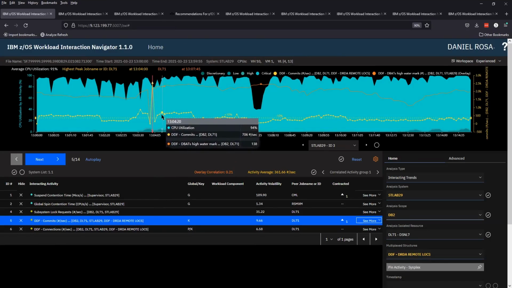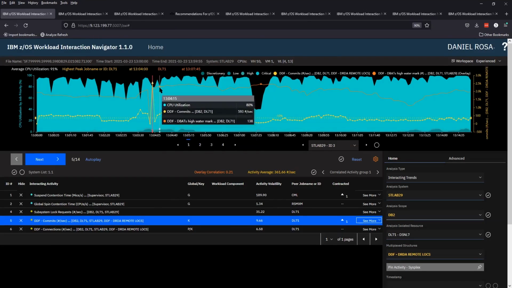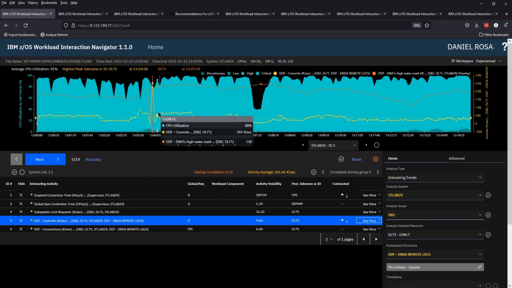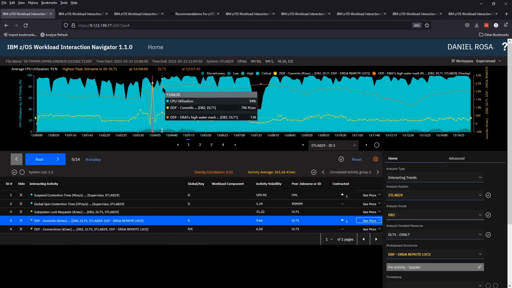And here you can clearly see the two lines in the graph. There's a yellow line, which is for DDF commits, and there's an orange line for DDF DBAT's high watermark. So again, this is about infusing the navigator with subject matter expertise. And whenever you have DDF commits, you want to know, well, how many DB2 database access threads, or DBATs, are driving those DDF commits. So we have the DBAT's high watermark shown on the graph as well. And we get those two pieces of information just by hovering the mouse over.